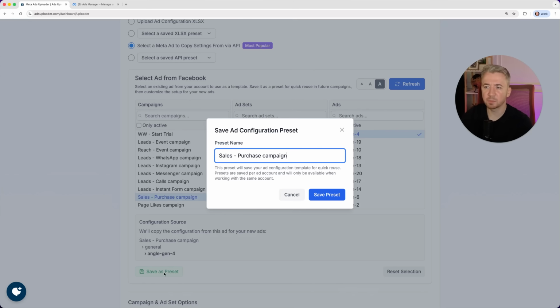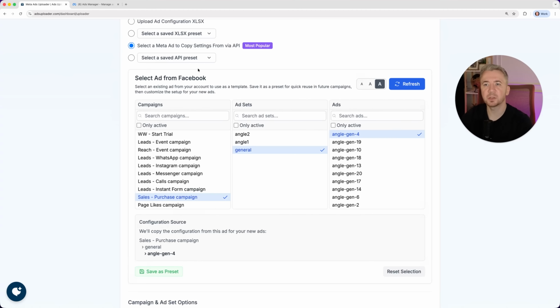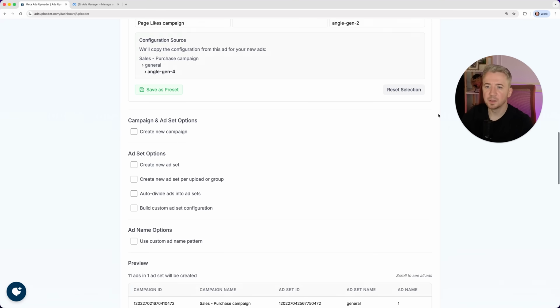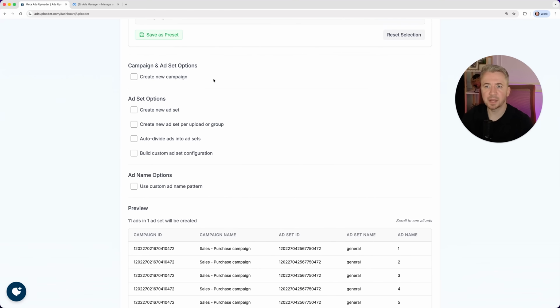You can now save this as a preset. So when you jump back into your account, you can use the preset toggle here. You can save as many presets as you want, and they're saved down to each ad account. So you can have individual presets for each ad account, different setups for each ad account that you're actually working in. So down here, we can see the campaign and ad set options.